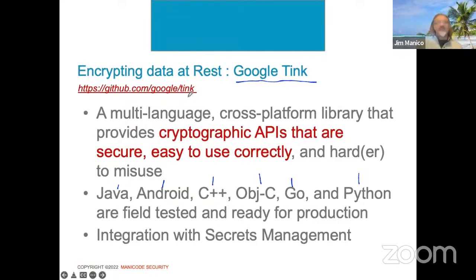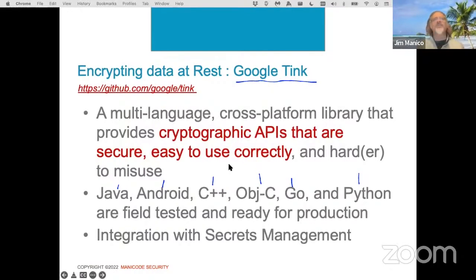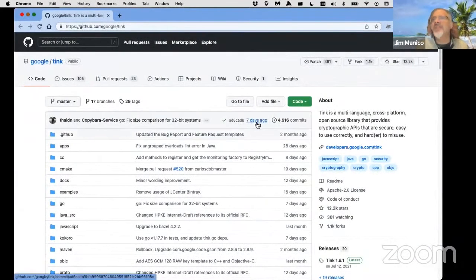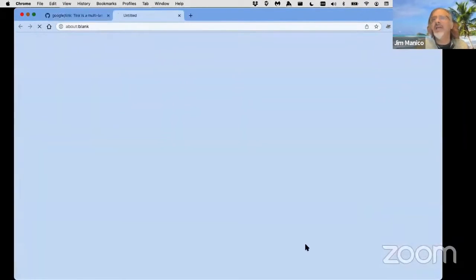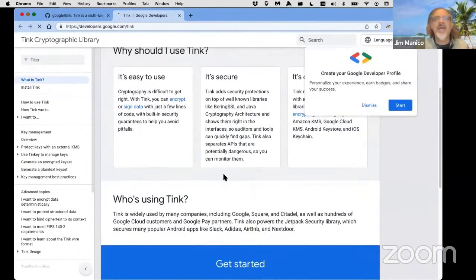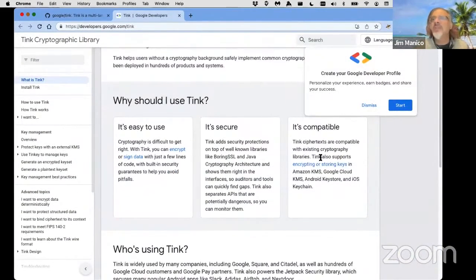Google Tink is a library for Java, Android, C++, Objective-C, Go, and Python. Let's see what else they support. I'm going to look at Tink and see what's new here. So let's go check this out. Here's Tink. It was updated 7 days ago. We like that. Let's go look at their homepage and see what languages they support now. And see, they support encrypting or storing keys in Amazon KMS, Google Cloud, Android, and the iOS keychain. Really good support for keys.